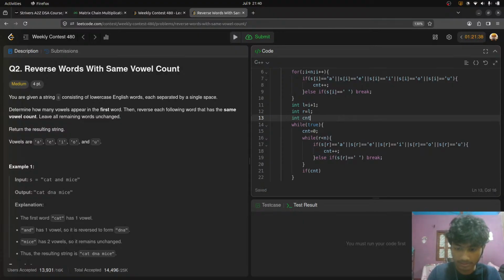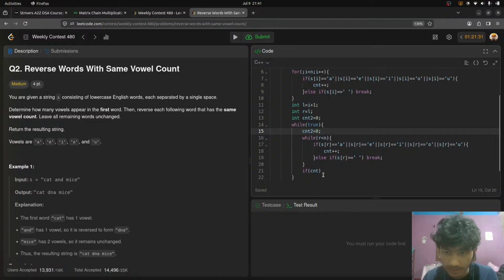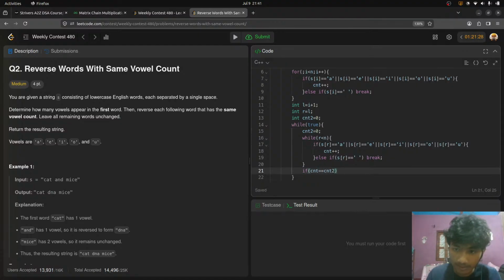Let's say it's count 2, and count 2 equals 0. If count is equal to count 2, and here I'll increase count 2, and if they are equal, then I'll do the reverse thing: reverse s.begin plus L, s.begin plus R. Otherwise, do nothing.